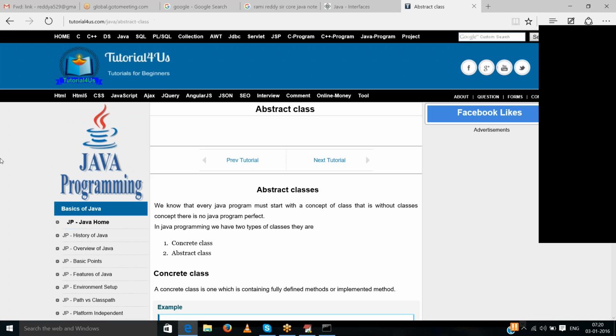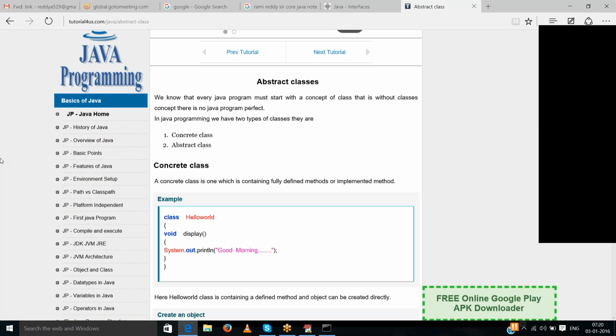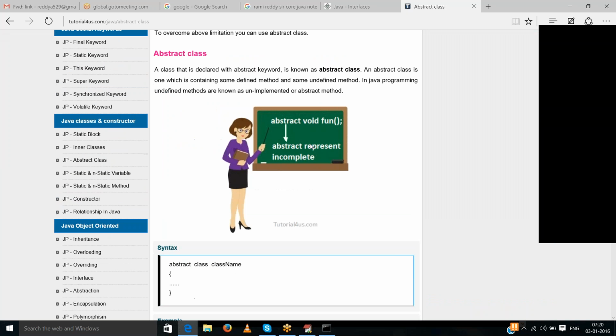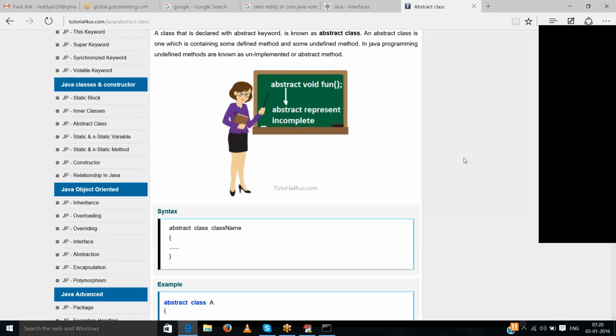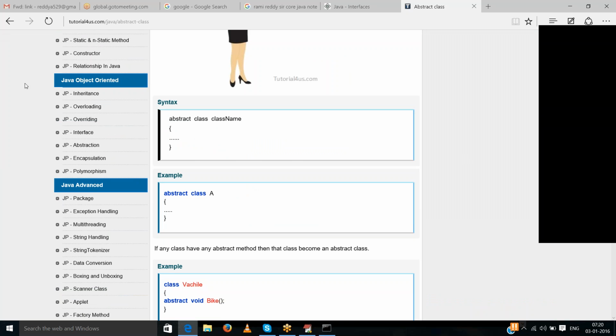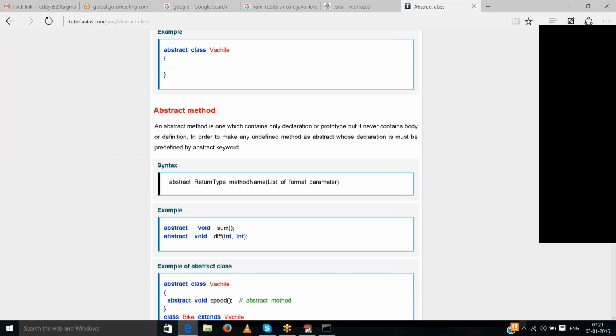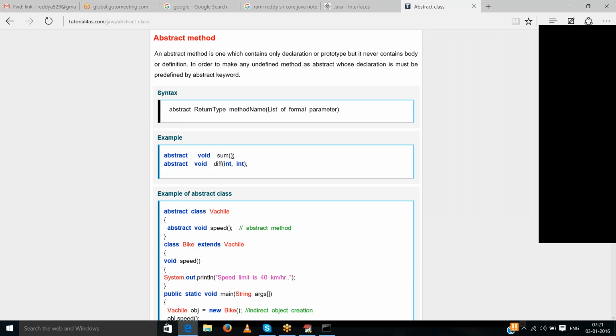It is a concrete class. Here abstract void run represents the abstract method. Abstract class name, make an abstract class, abstract method, abstract void sum. It is an abstract method.